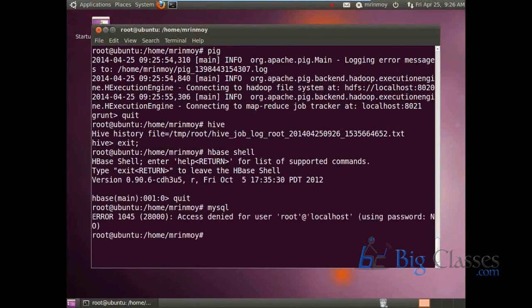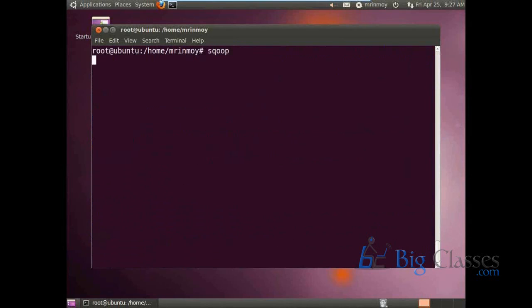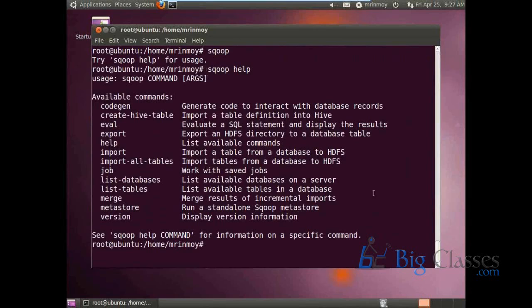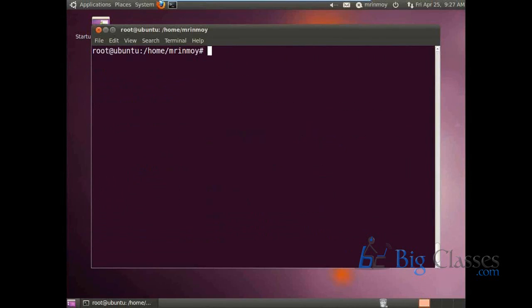MySQL here as a database. Sorry, it's not root, so let me go into root and do that. And also I have some MySQL here, and we have Sqoop installed on the machine, which I can connect with some other databases and get the data back from them. And I also have Zookeeper, which I can't show you here. These are just operations that we can perform.